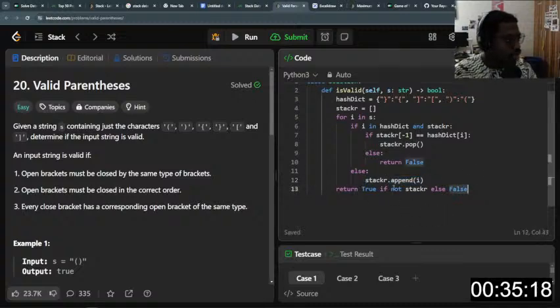So return true if not stack, right? If there's no item in the stack and we are at the end of our loop, then we want to return true, which means it's a valid parenthesis. Otherwise, we want to return false because there should not be any item left in the stack. So it's just something like this, right?